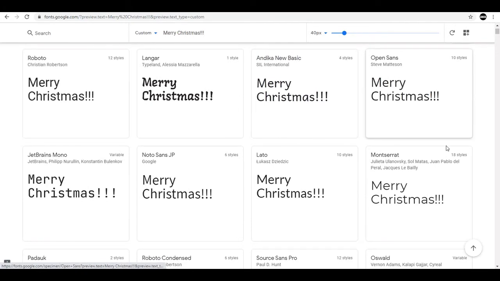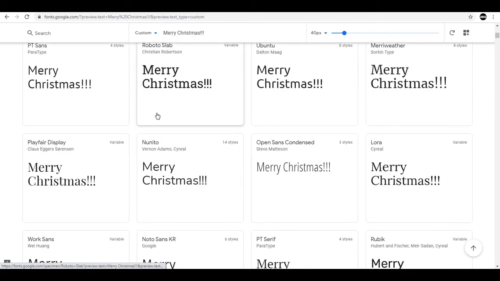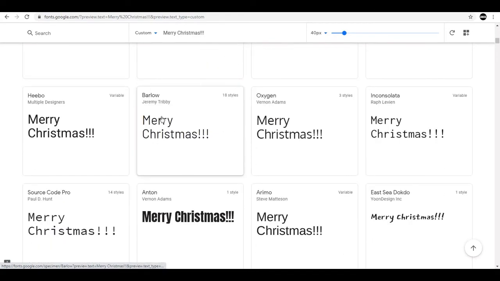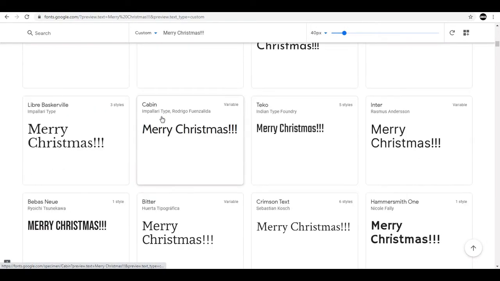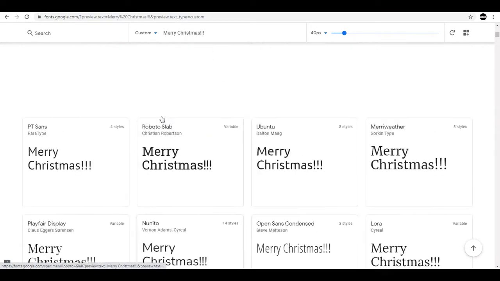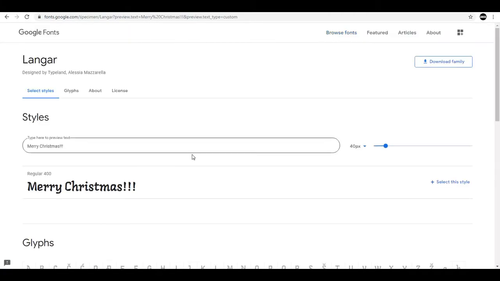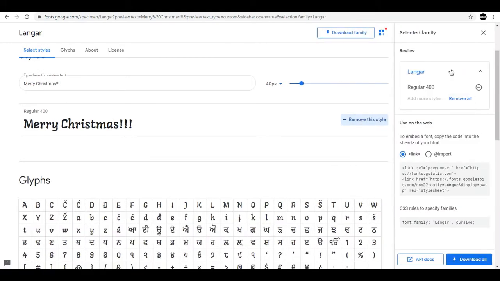Okay, now here you can see there are many great fonts. Searching for that one good font. You know what? I think it was at the top. And yes, this one. You click it, and then you choose this. You can select this style, and it's going to show you something like this.